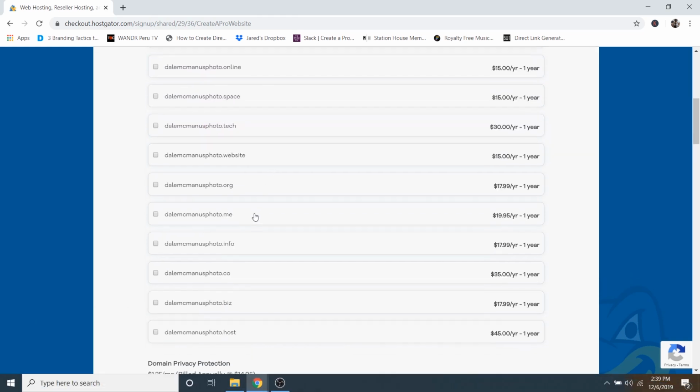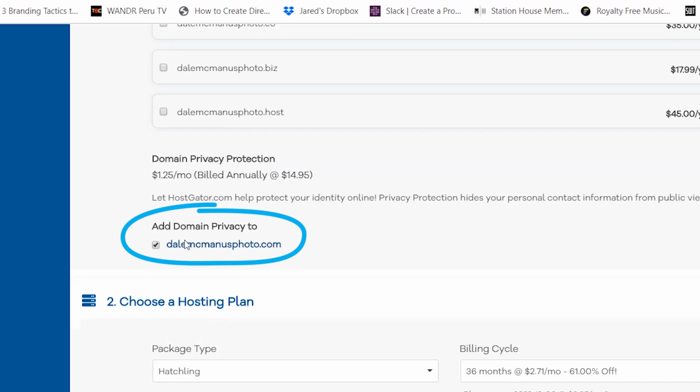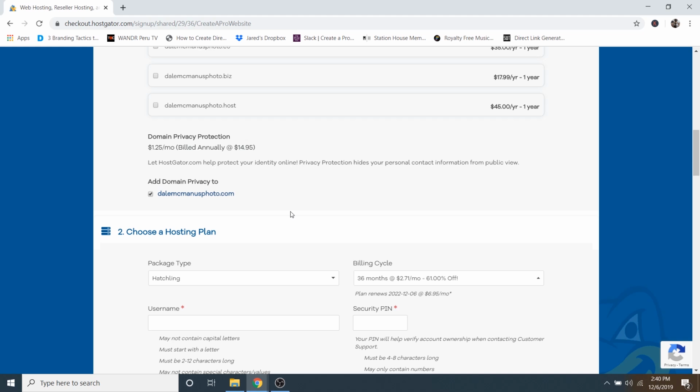people to remember. Okay, so scrolling down, make sure that you have Add Domain Privacy Protection enabled on your site. Otherwise, your information will be public, and then you'll get called incessantly by spammers. I made the mistake of not doing this on my very first website, and I really wish I had because I got called like 6 times a day. So make sure that you have that checked.